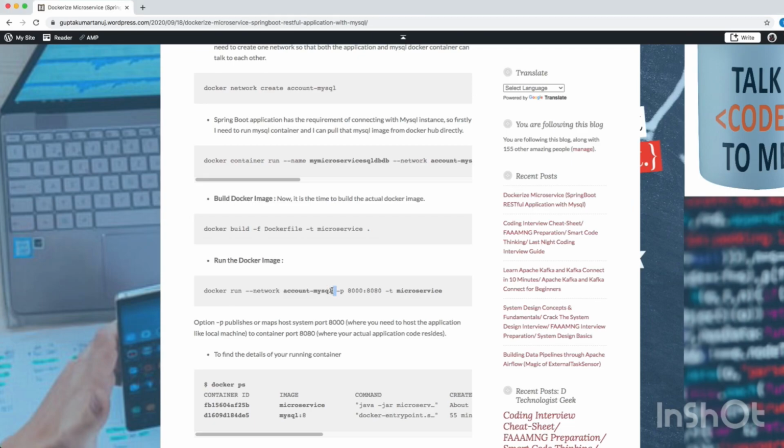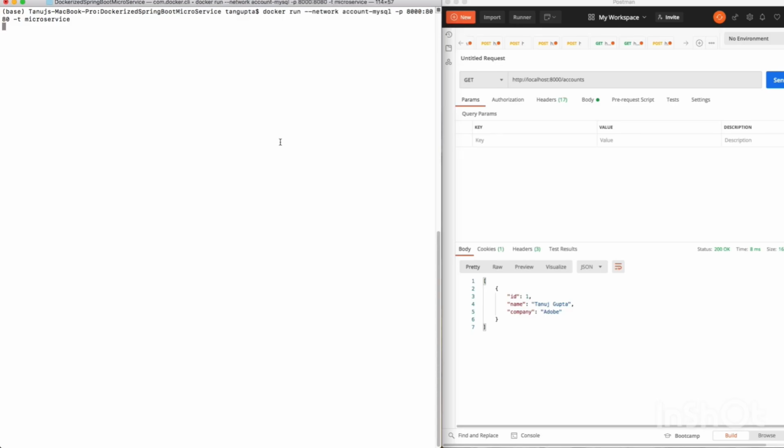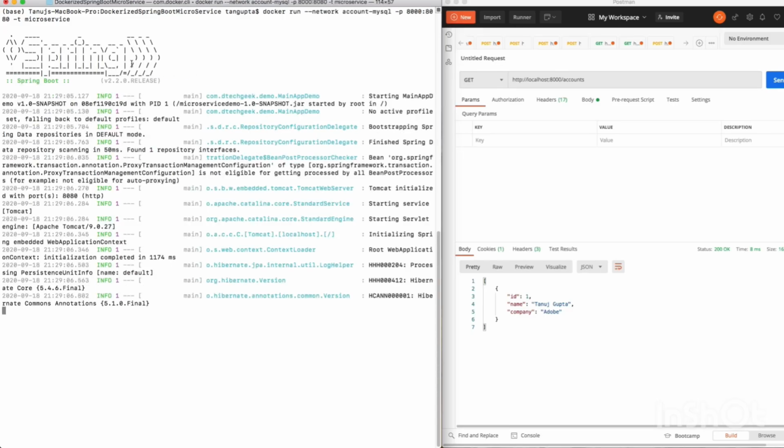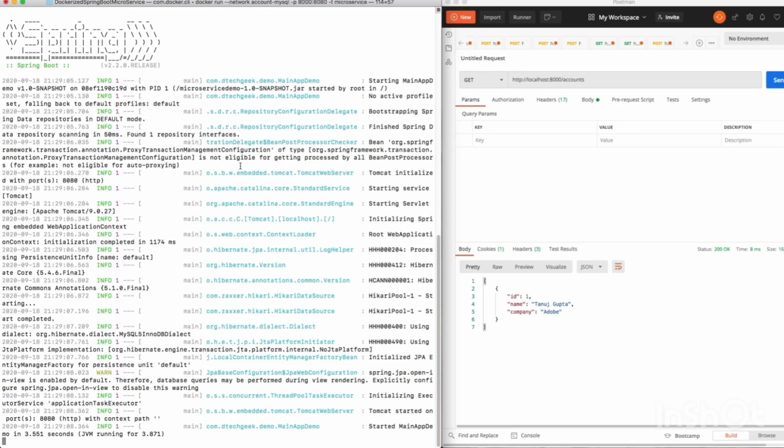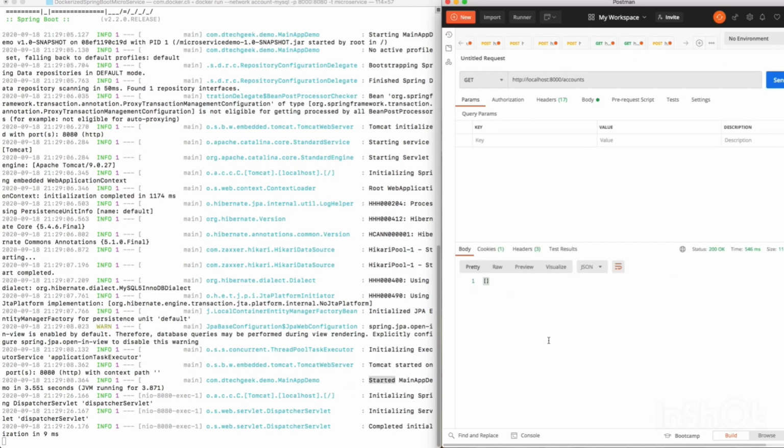So now if I run this application using this docker run command, let's fire that. You can see the application is running on 8080 port and Tomcat is started. So let's verify that with the help of the account APIs. Let's try to execute this get accounts call. You can see there is no account in this case.